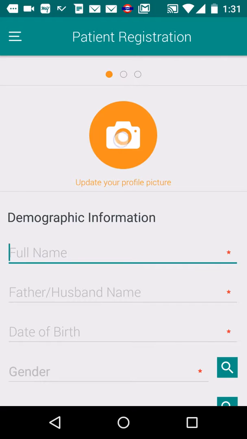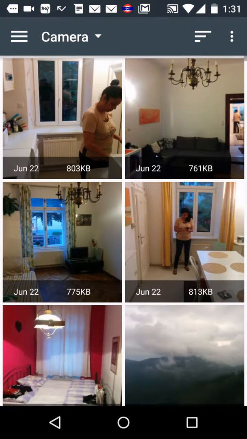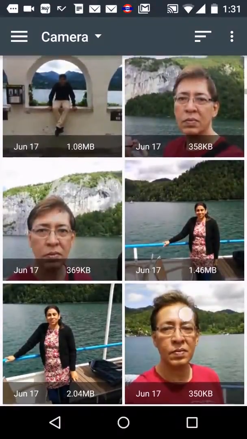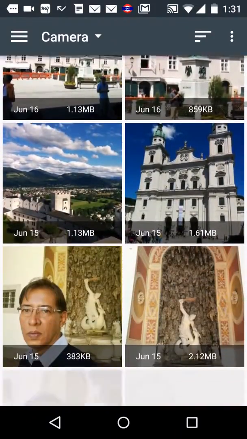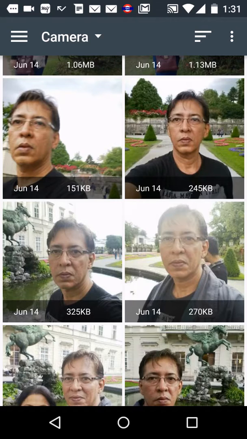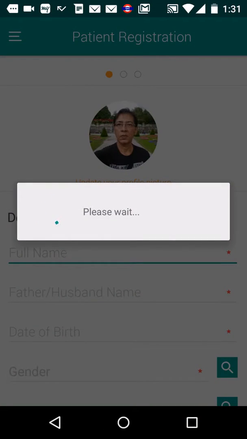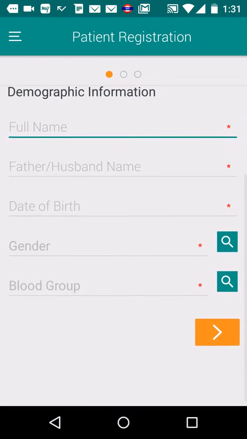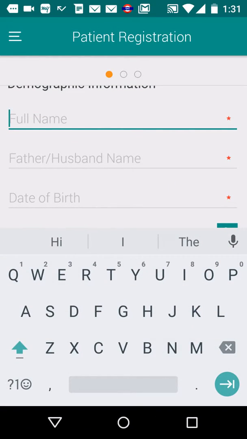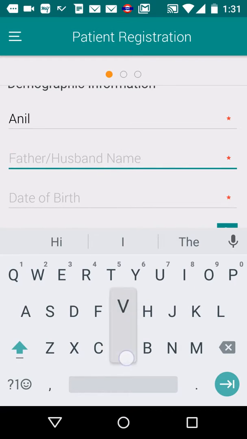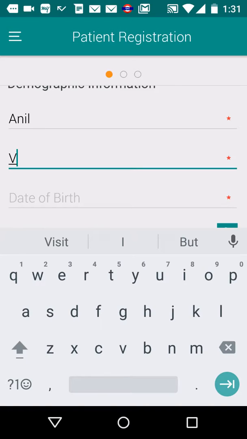I click on this circle and I'm taken to a page where I can select any of my photographs, as you can select from the camera photos, from the WhatsApp photos, or whatever else you would want. I'm clicking on this photograph and now my profile photo is ready. Then there is other information like your full name, father's name, date of birth, gender, etc. So let's start filling that. I'm just making some short entries here, but we expect you to give proper information.